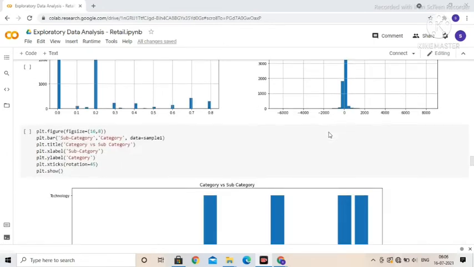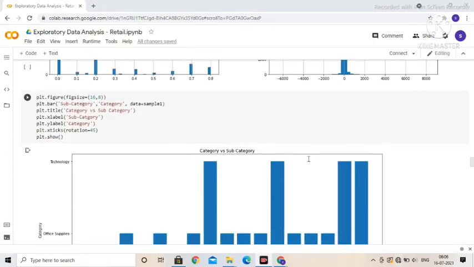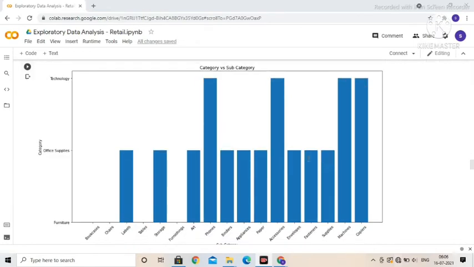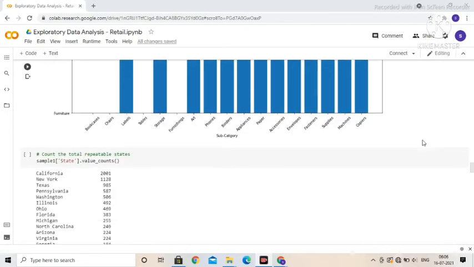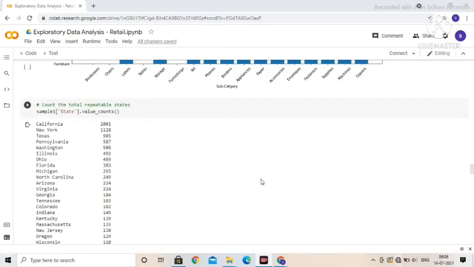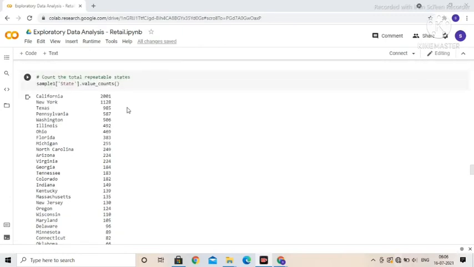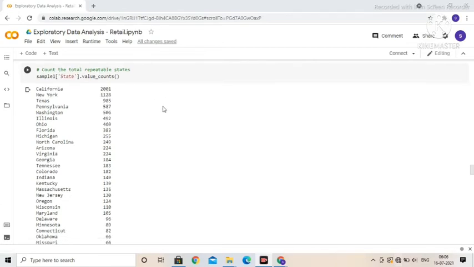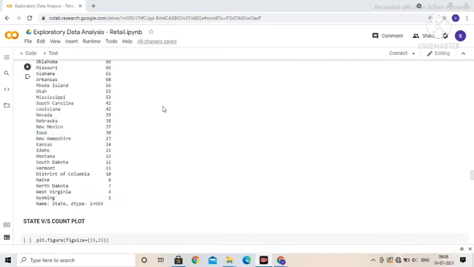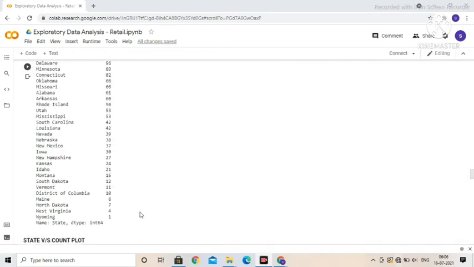After this, we have done plotting between category and subcategory. So this is the category, this is technology, office supplies and furniture, and this is the subcategory. After this, we have counted the total repeated states. So California has come up to be 2001 times repeated, while New York is second and Texas is third. And so on for the list given here.